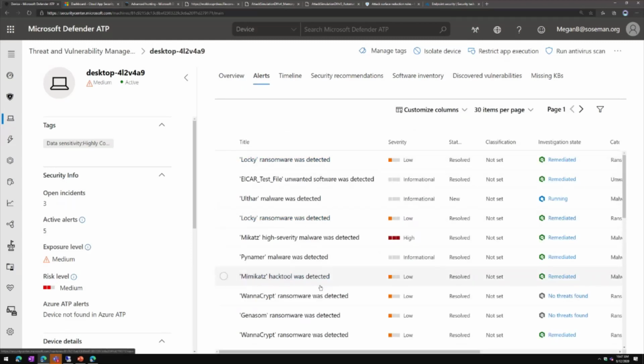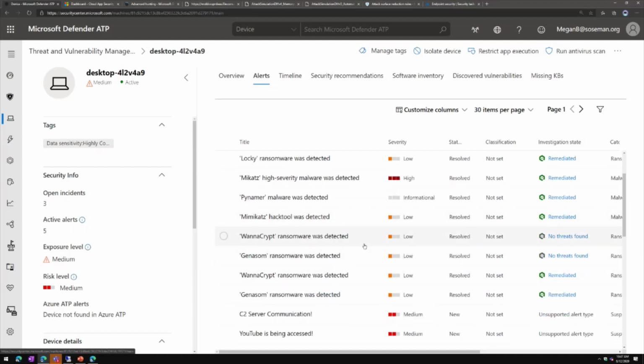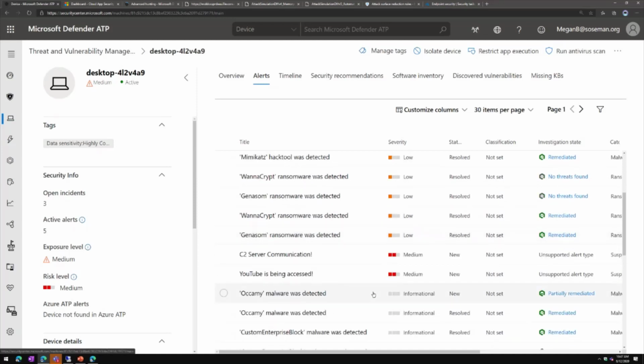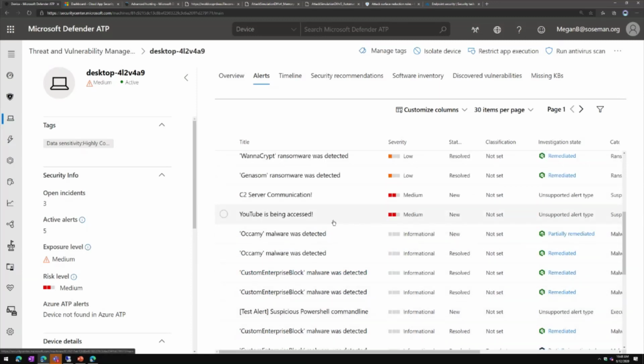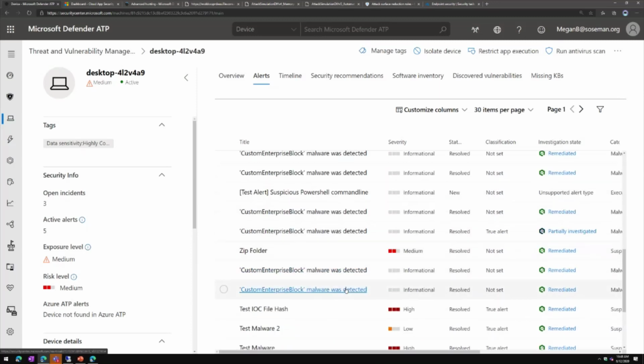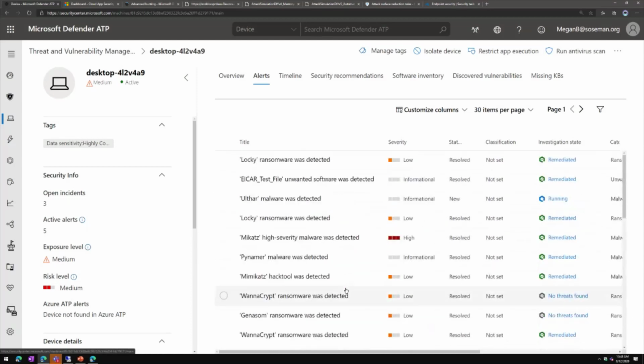So yeah, this is a pretty risky device and exposed, and look what's happening. We got some ransomware running. We've got a Mimikatz tool running for credential theft. There's Wannacry trying to communicate with a C2 server. I mean, a lot of nasty stuff here. Somebody's trying to access YouTube. Some nasty stuff is going on here. So of course, we're going to tag the risk level.